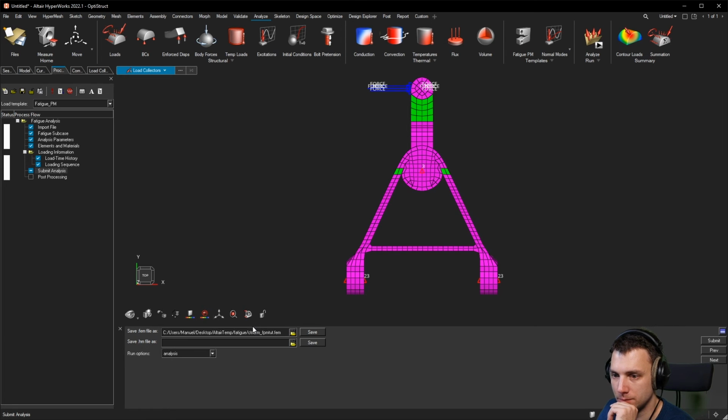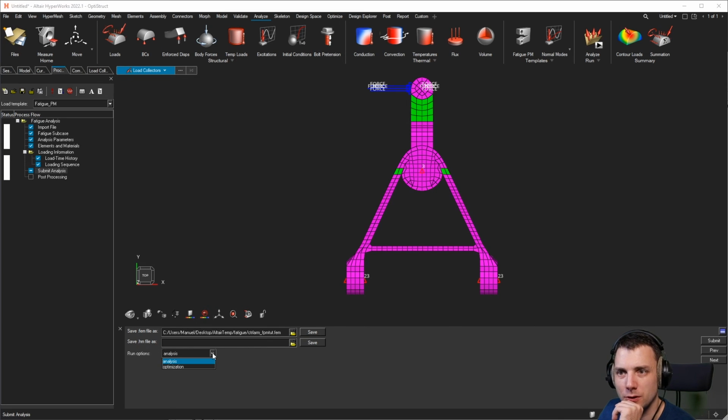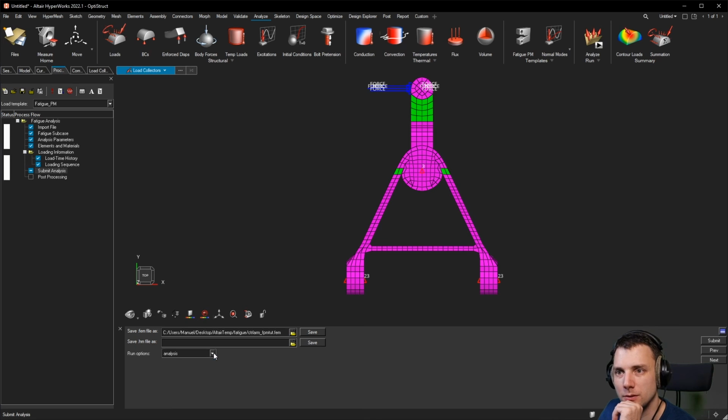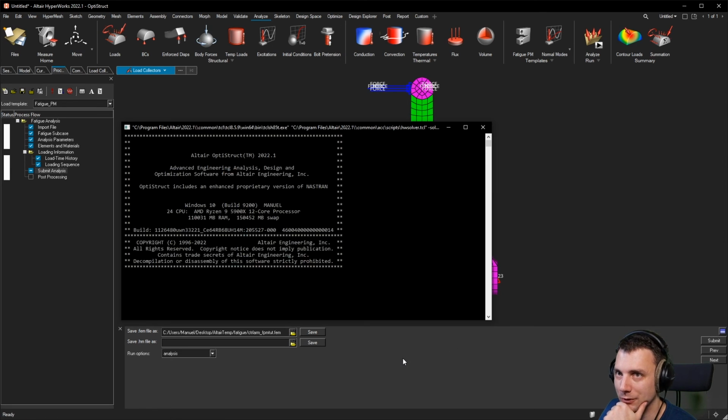I think that's all right. Option is analysis. Could you also do optimization here? That's interesting. But I would not know how to do an optimization for fatigue performance. That would be really nice. All right, let's just submit the job and hope for the best that this will work.